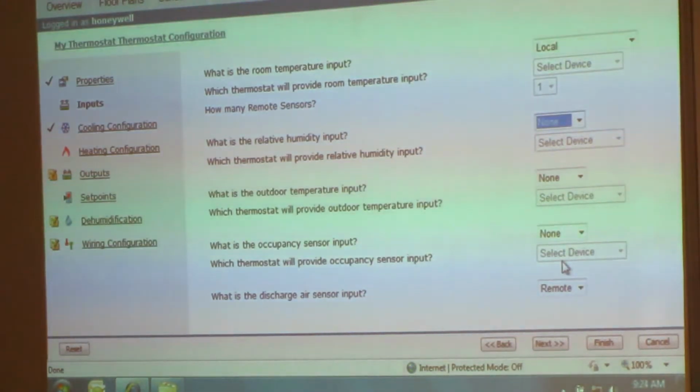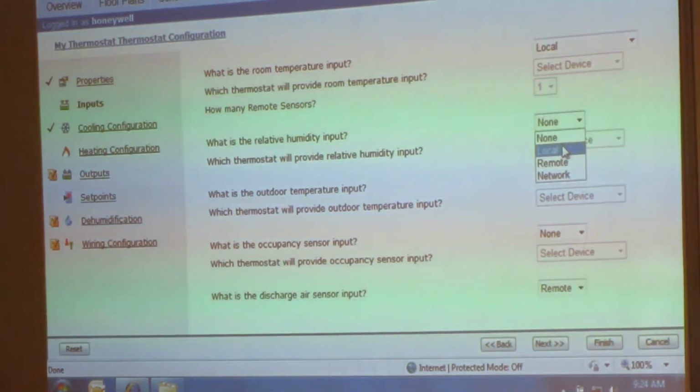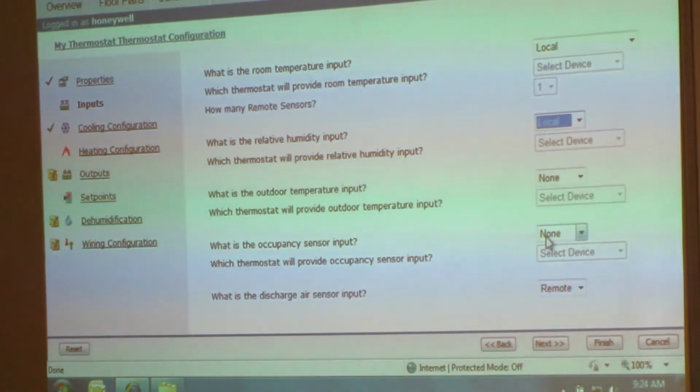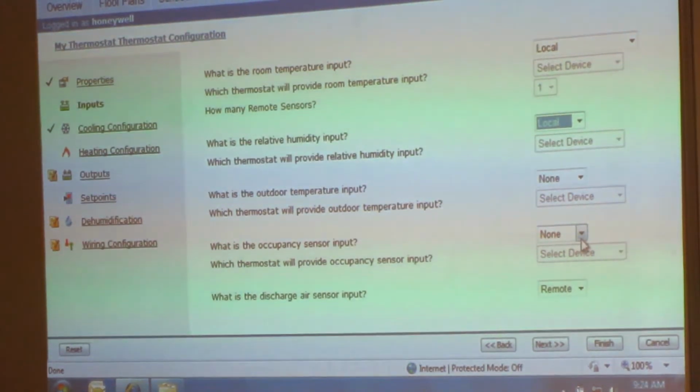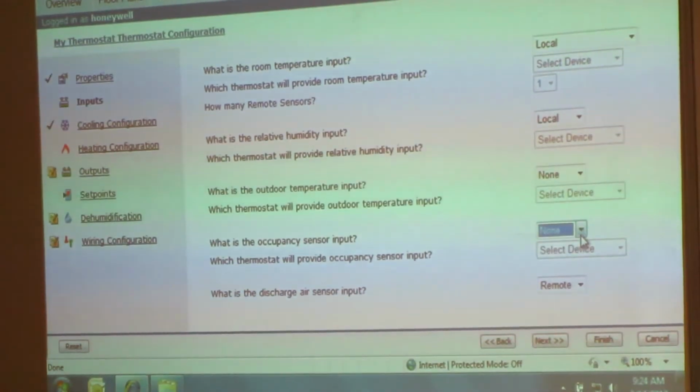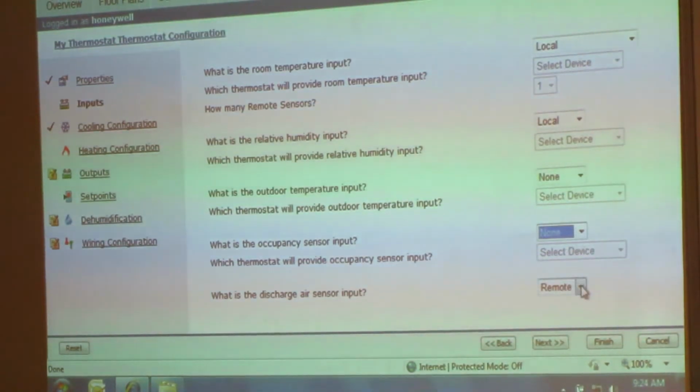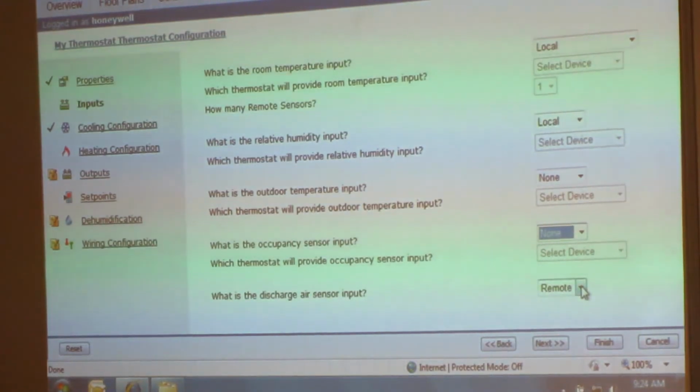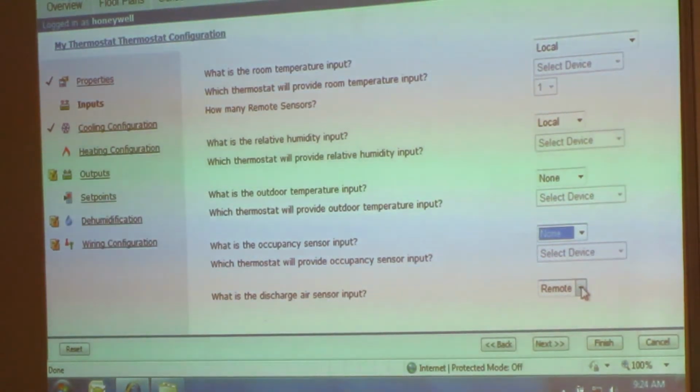And occupied sensor, oops, I did the wrong one. Occupied sensor input, do I have an occupancy sensor? No, I don't, but if I did, I either get it from the network, maybe I have one stat has the occupancy sensor, so you walk into the room, it goes to occupied, but I might have 2 air handlers running this room. So I can link them together. And discharge air sensor would be a remote sensor. So if I wired a discharge air sensor, it would have to be remote. Cooling configuration, pretty simple.